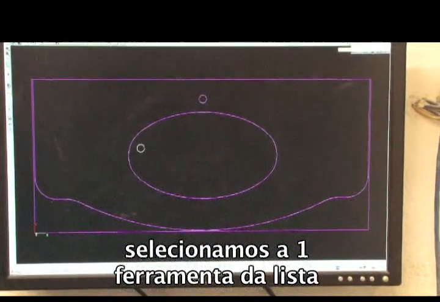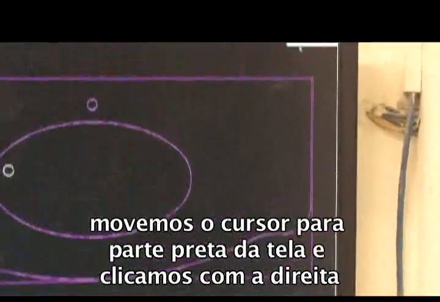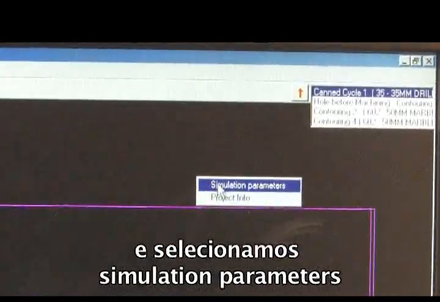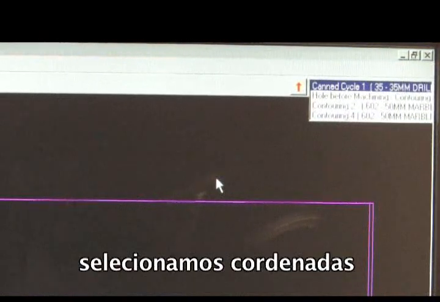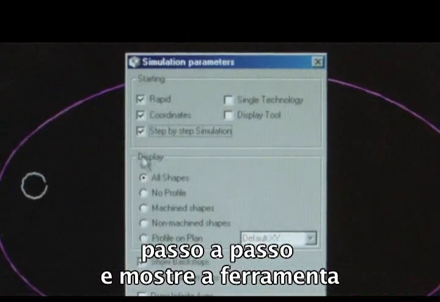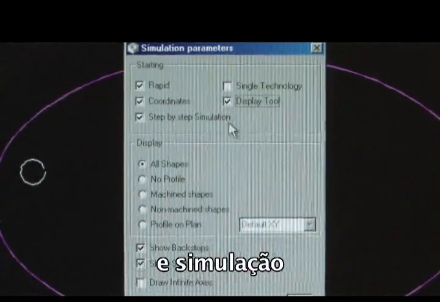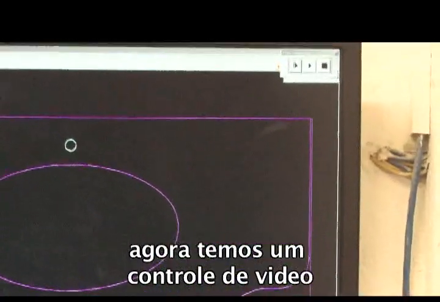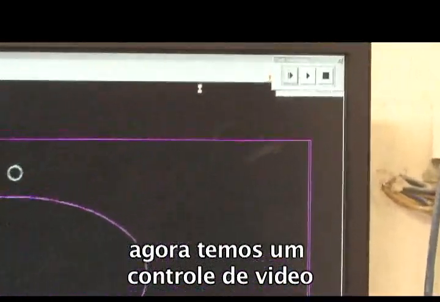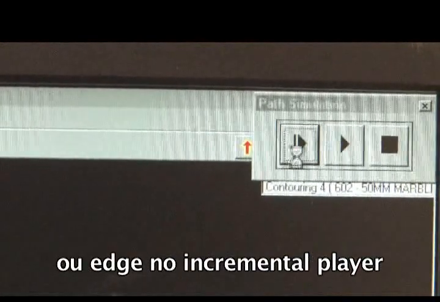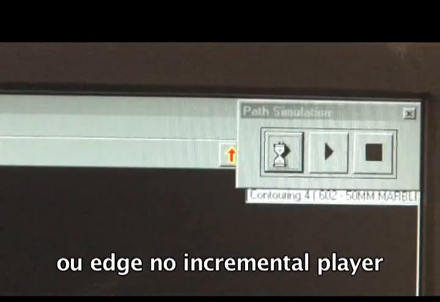We select the first tool in our machining list, and then we move the cursor into the black page and right click and select simulation parameters. We select coordinates, step by step, and display tool, and simulation. In the top right hand corner of the screen, we now have a video player control. We can press play to play the whole thing, or edge on incremental play.